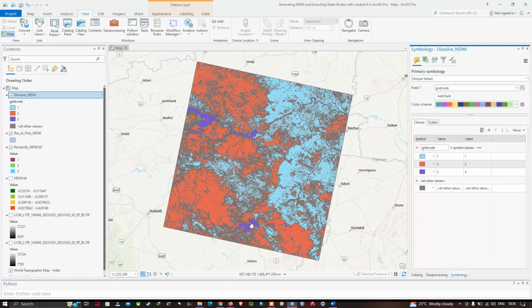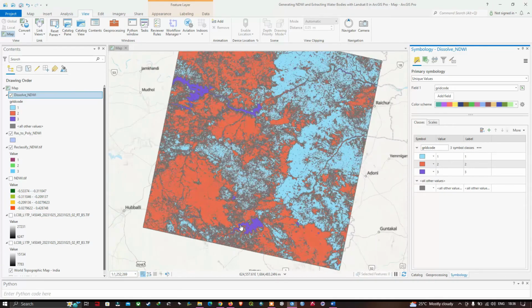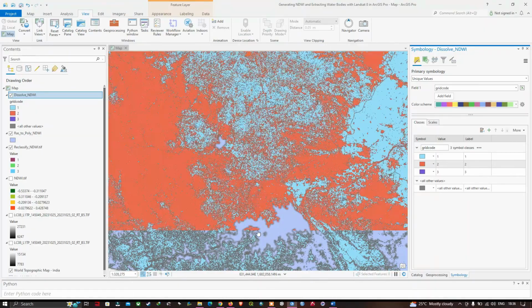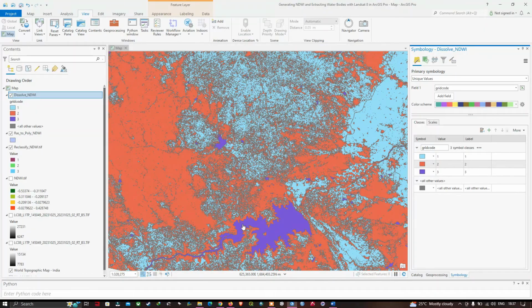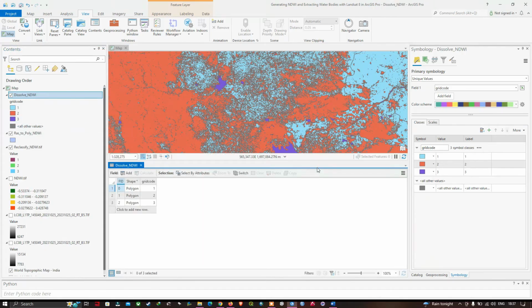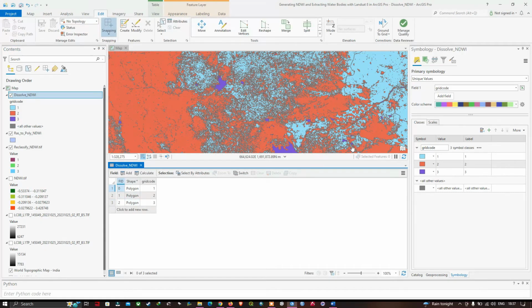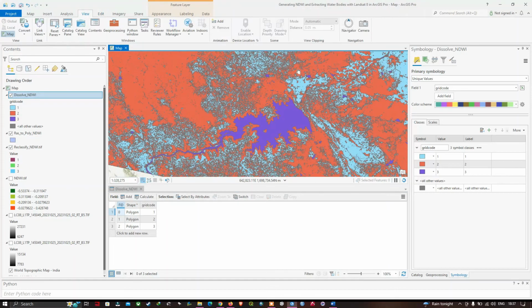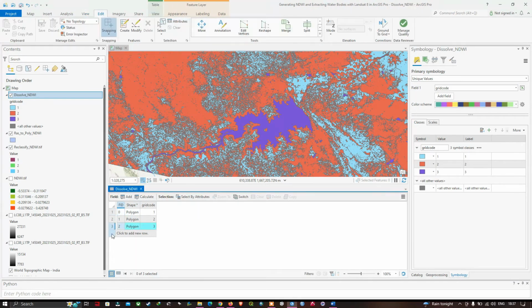Now to extract this particular water body polygon, let me zoom here. This particular water body polygon here. To do that, we have to move to our dissolve layer here. Right click and click attribute table. Here we are specifically interested in our grid code number 3. Let me show you that here. I'm going to click this and now it gets highlighted here.